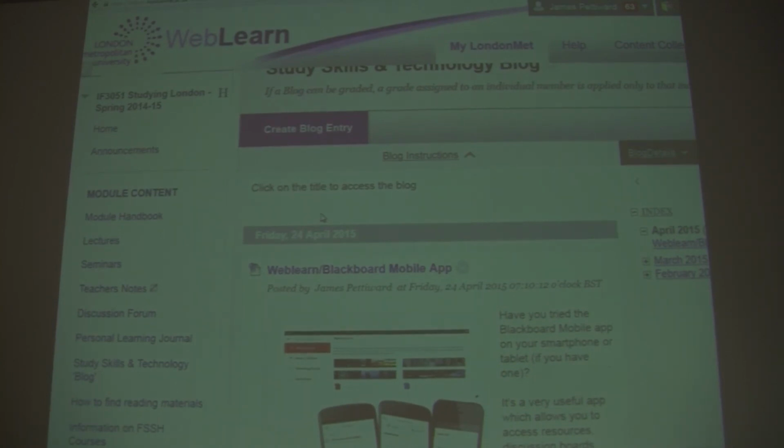Has anyone used RefMe, by the way? Yeah? Does it help? It can save a lot of time. It can save a lot of time if you use it well. So that's the kind of thing we're trying to encourage you to do.